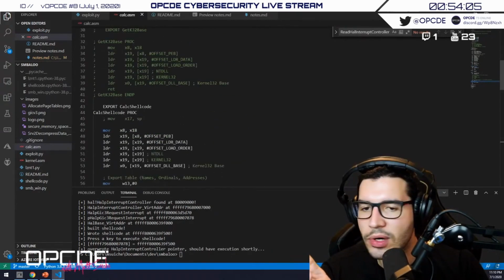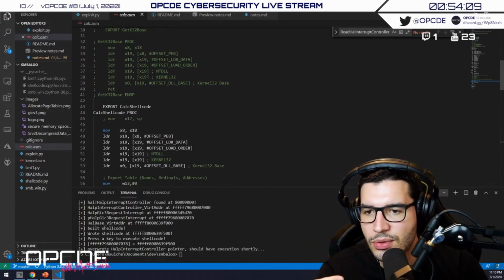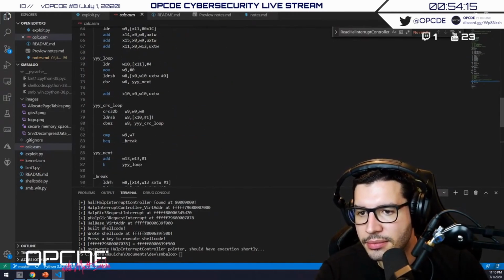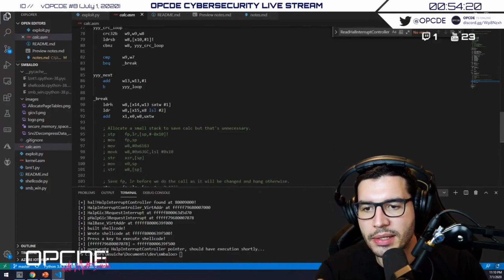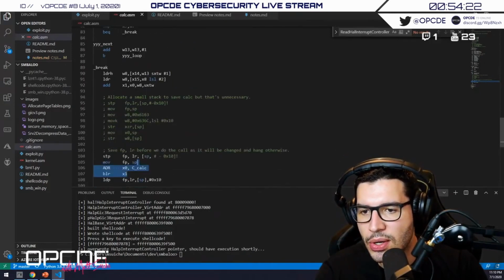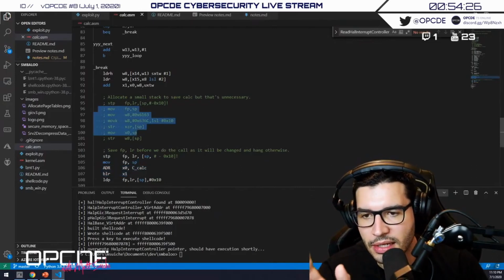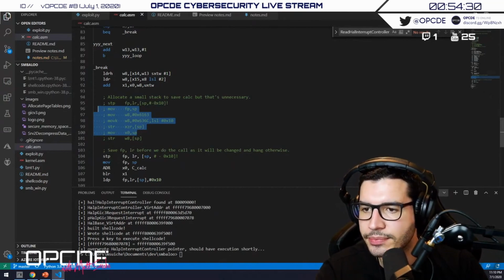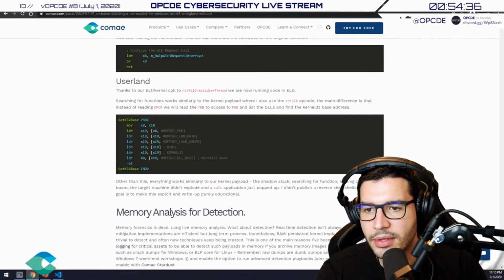I didn't put a full PEB walk here, because it's in user mode, and that was fine. But yeah, it's pretty much the same way. It's more compact than the actual one, because initially I was allocating a small stack and everything, but in the end I'm not even doing all of this. I'm using a much more compact version. And that's pretty much it for the user land part.